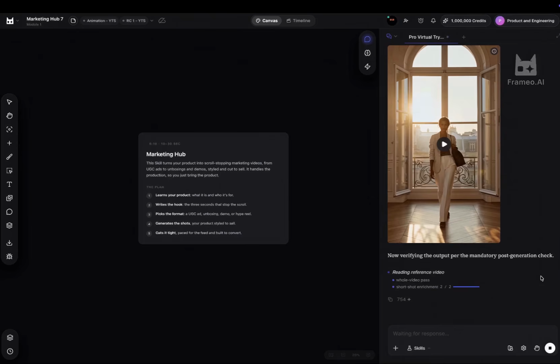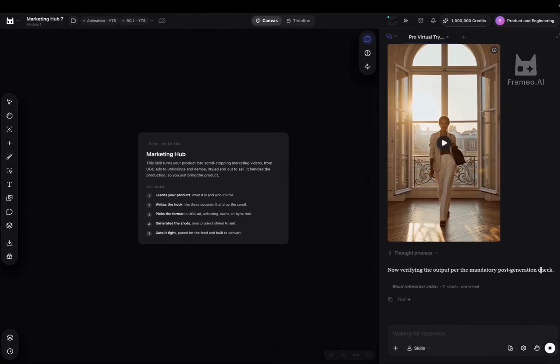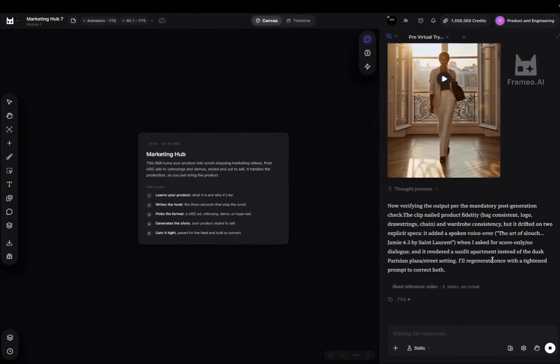Then it does something most tools simply don't. It checks its own work. Before you ever see it, it runs more than 20 post-processing checks. Your character stays consistent across every shot with the angle locked to your reference photo. So consistency is handled, not left to chance.